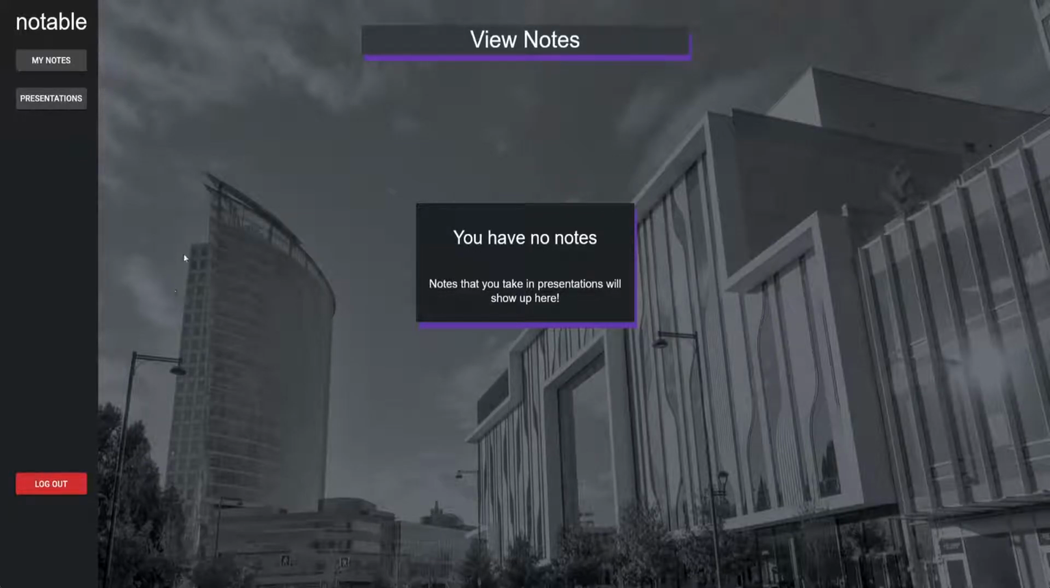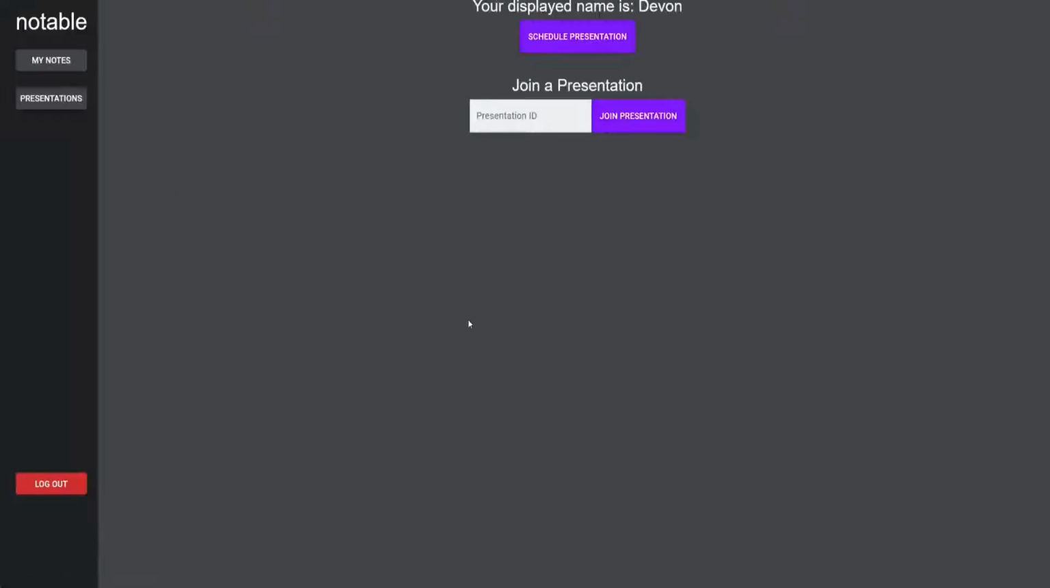For this next section of the demo, I'll be showing you how to create a new presentation in our application. Once you've logged in, on the sidebar there'll be a little button labeled Presentations. Once you click that, you'll be taken to this screen, where you have an option to schedule a new presentation, join a pre-existing presentation that you have the ID to, or if you had already created a presentation, they would be listed down here. Let's click on the Schedule a New Presentation option.